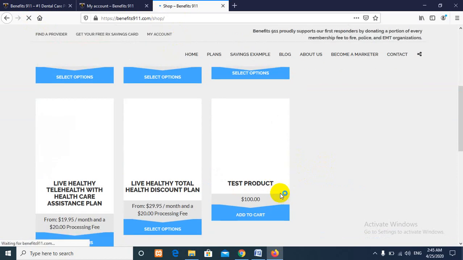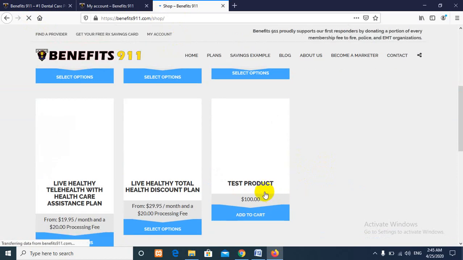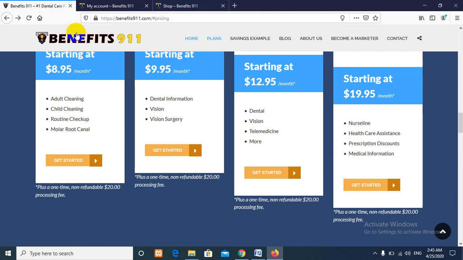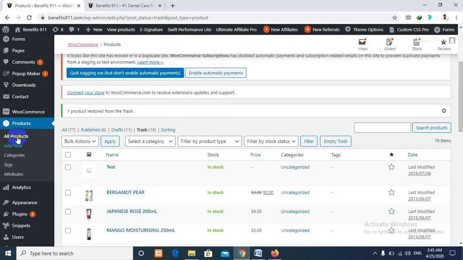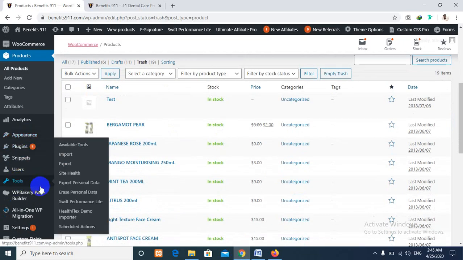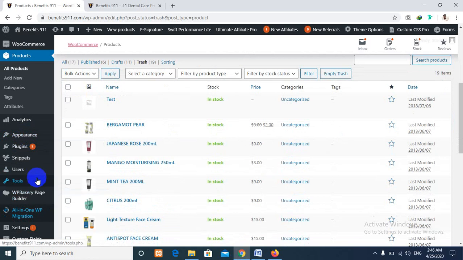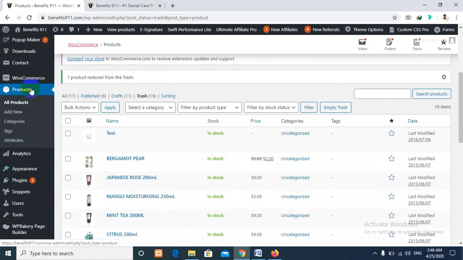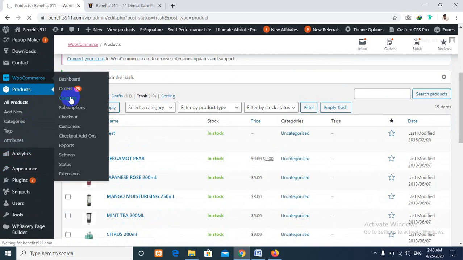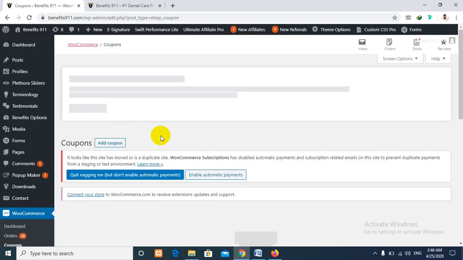Okay, so this is the test product, and for this I'm going to show you how you can create a coupon code. For creating a coupon code, you have to go to WooCommerce, and you have to click on coupons, and finally you will get the option to make a coupon code.